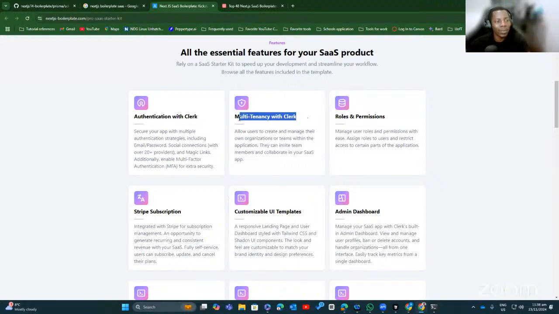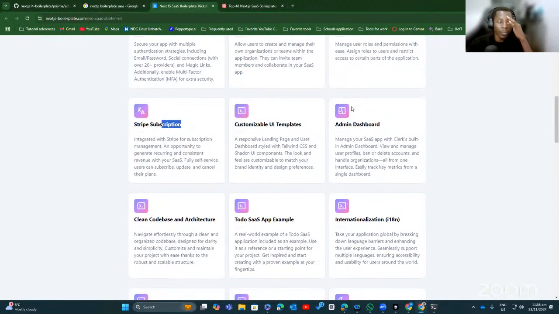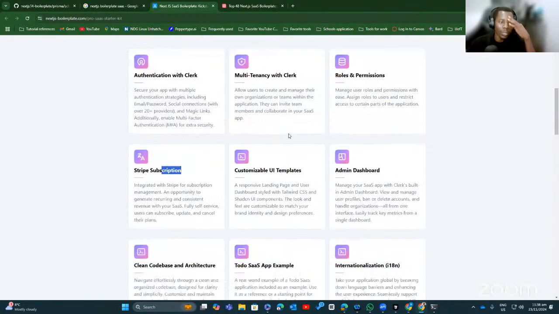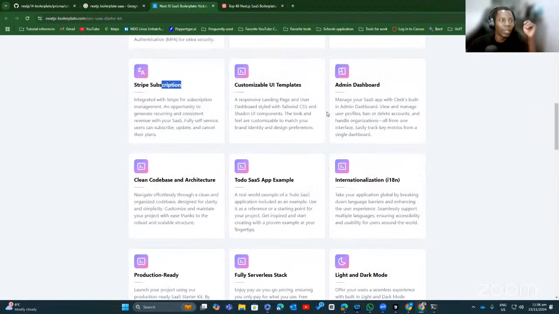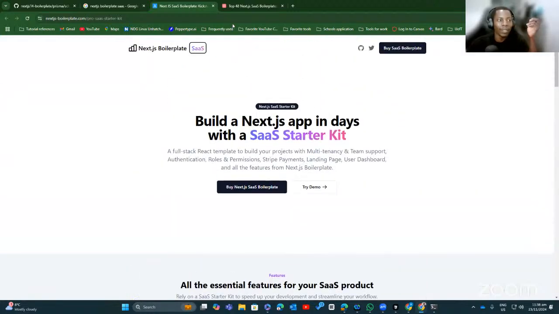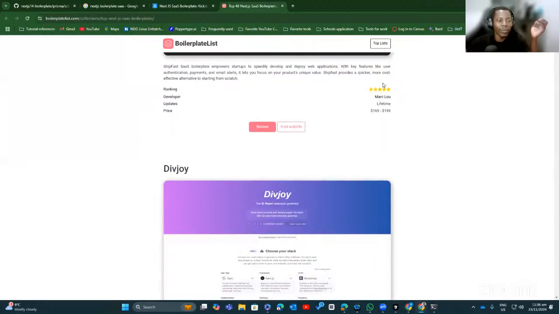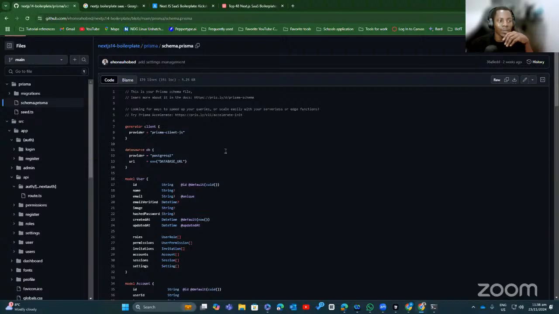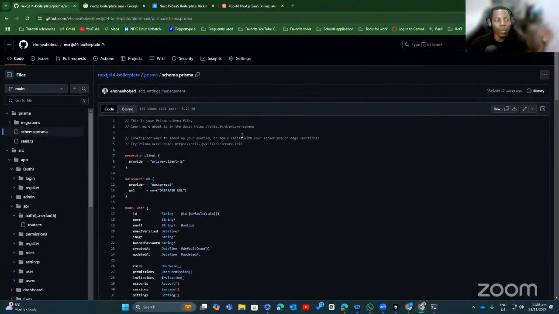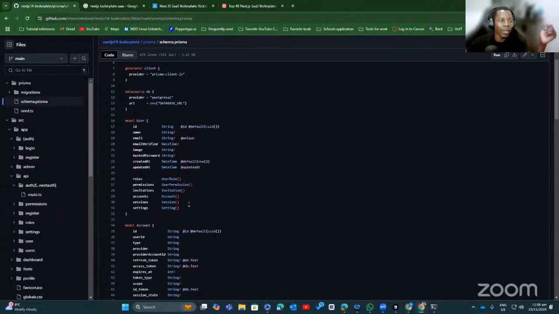Then multi-tenancy with Clerk. I think the last time I was explaining what multi-tenancy is, roles and permissions, Stripe subscription. So if you buy this boilerplate code, the code base already comes with all of these. If you can't buy them, and someone like me, I want to build my own stuff, put my own unique things in there. So that is why I coded this so that I can reuse it. In fact, to start the whole project, I could have just started off with this as my boilerplate code and build on top of it. So I do not have to do all of these other configurations.